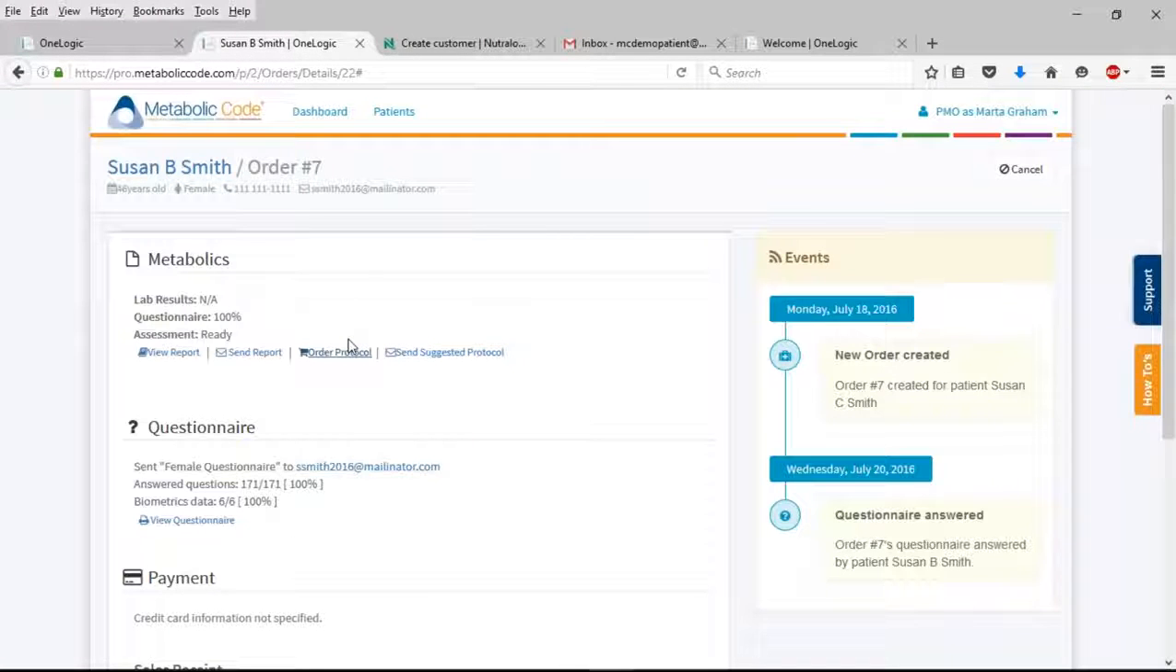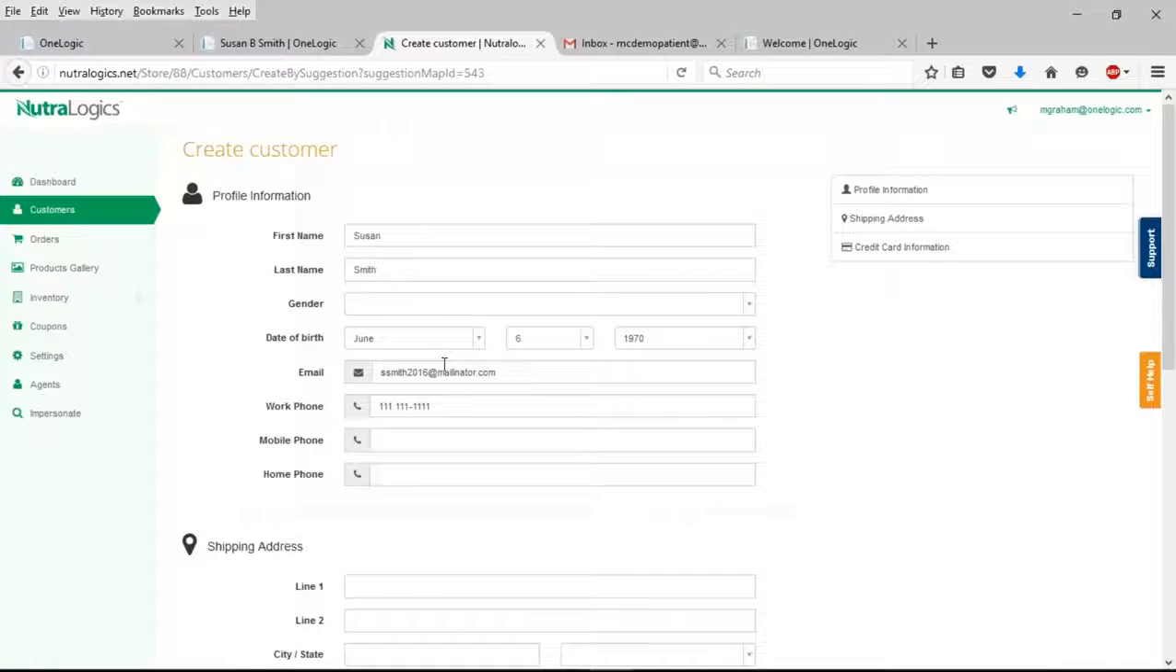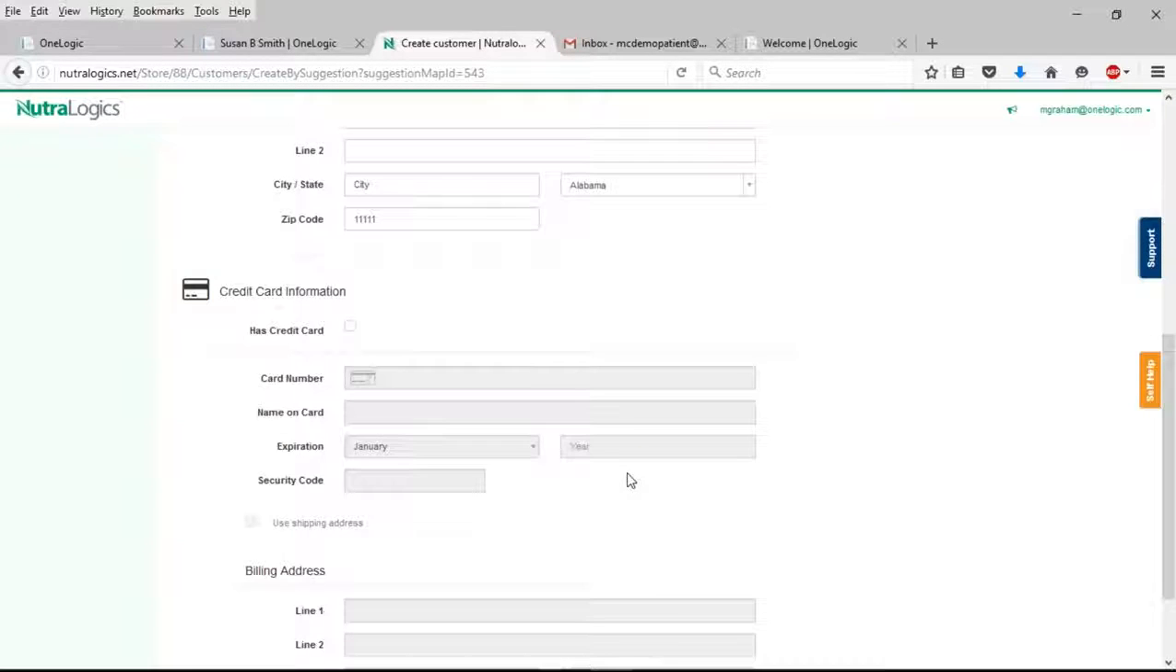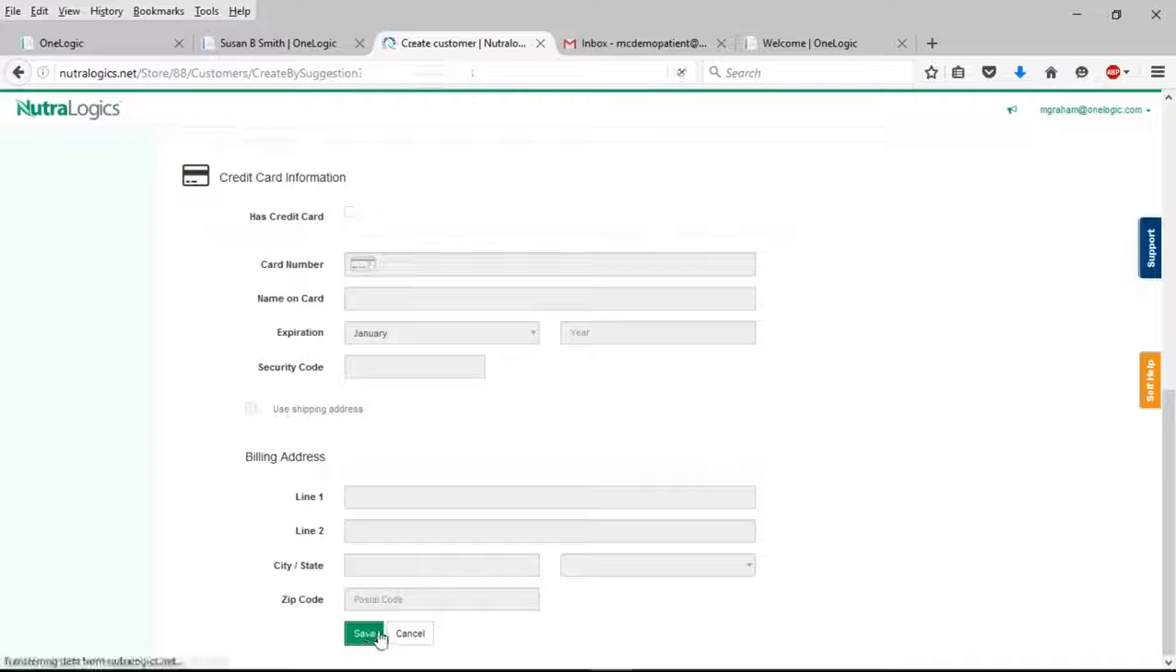And I have to go back and remember what her information is. Well, it's really not relevant for. Oh, okay, so the date of birth comes in automatically. I forgot that. And so does the email and phone number. So the additional information we need to enter is the shipping information for them to receive their supplements. Click Save.